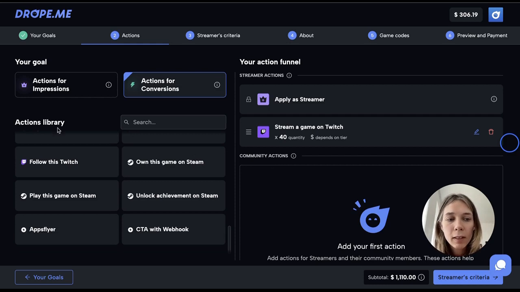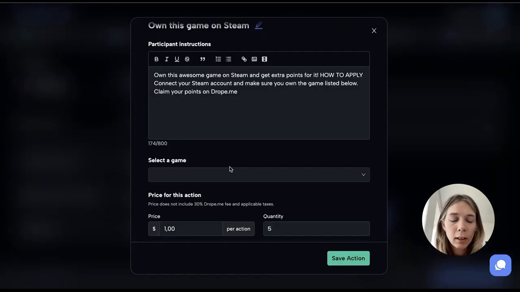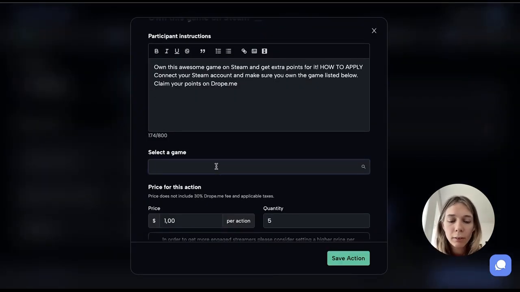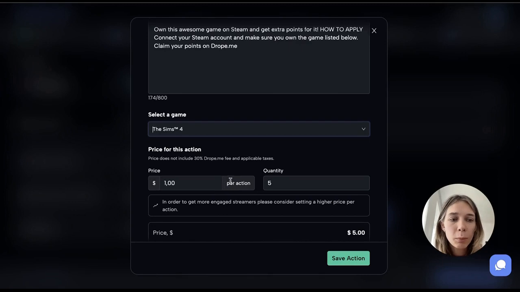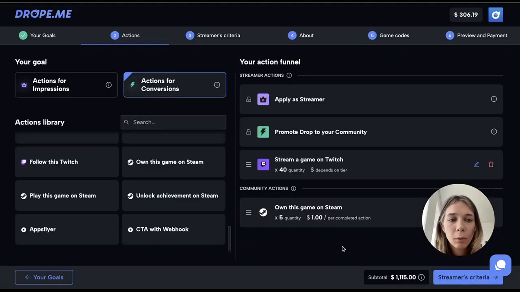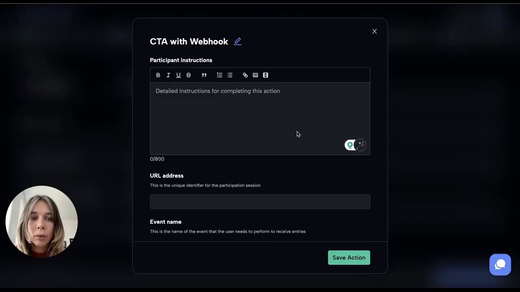You have a range of Steam actions to choose from. In the settings, simply select your game from the list of all games available on Steam. We will track user activity and provide rewards only when they successfully complete this action on Steam. Once you add at least one conversion action, an additional action will automatically appear for streamers to promote your campaign within their community. You can also use the API if you have specific requirements.